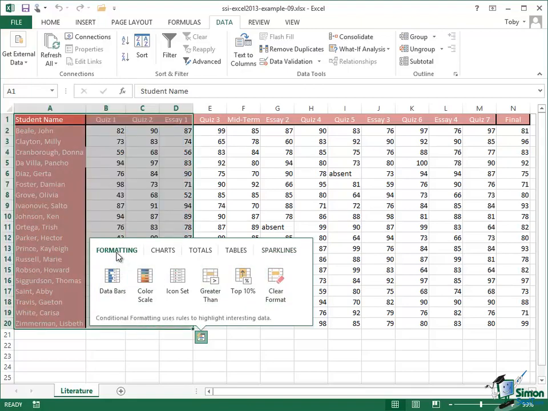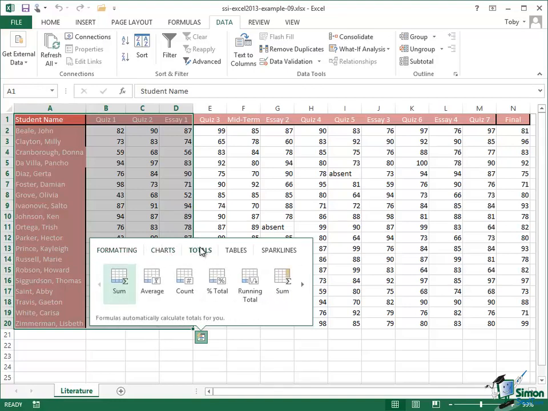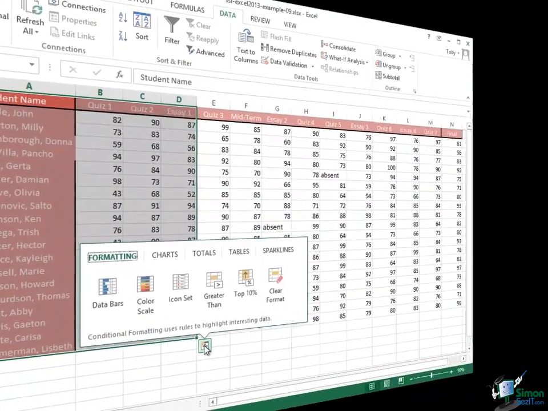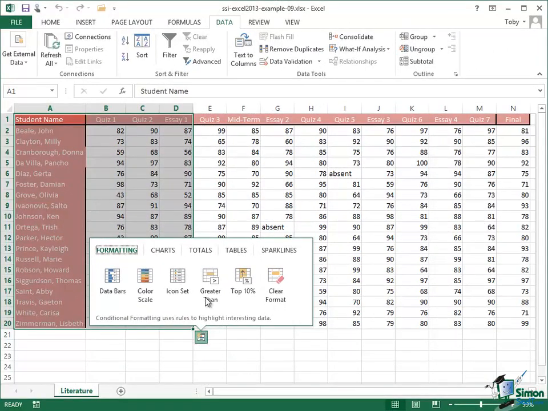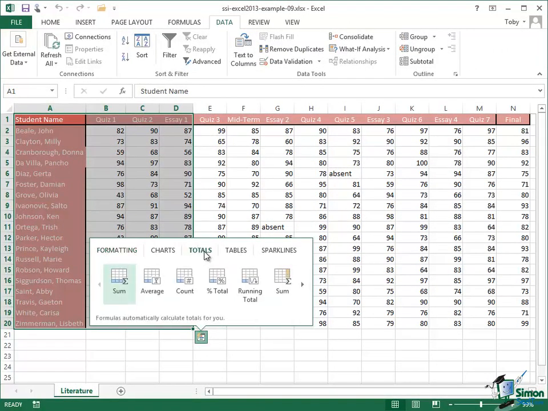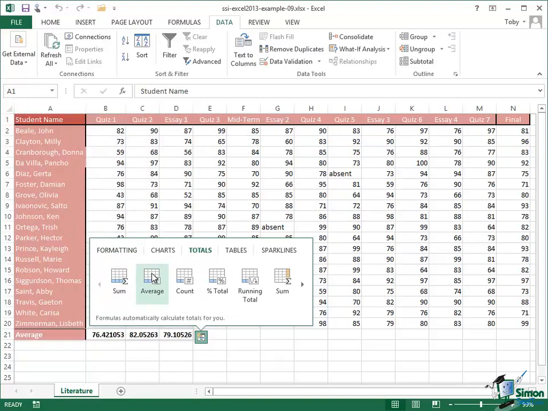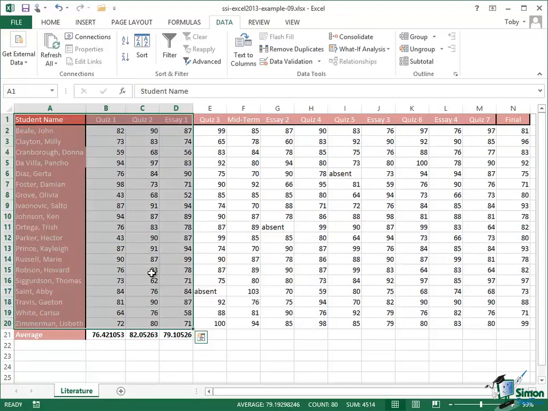So within formatting we have conditional formatting commands, for example. Within charts we can draw different types of chart. Totals, we can do different totals on the selected columns and so on. So let's have a look at a couple of examples of those. Let's start by looking at the Totals tab and let's choose the average. So click on average, look what happens.